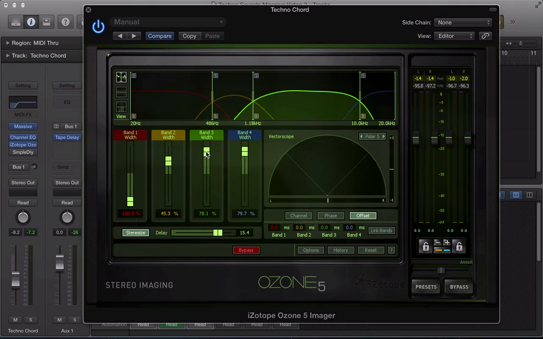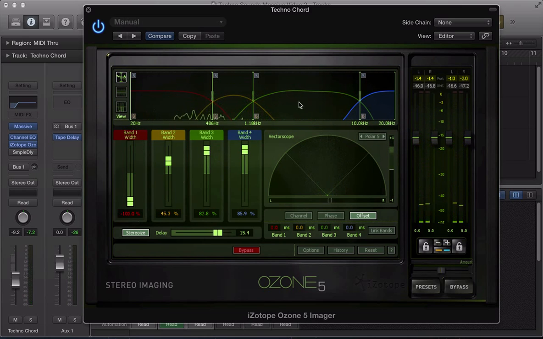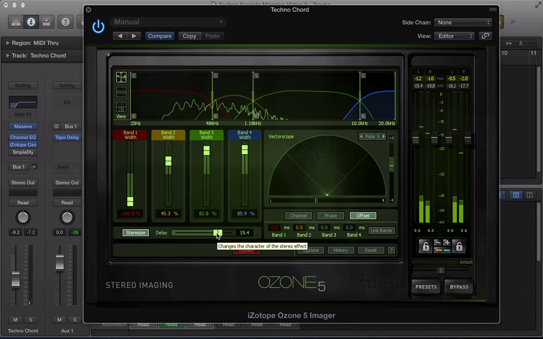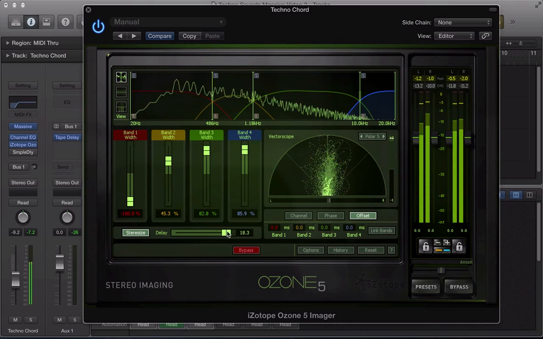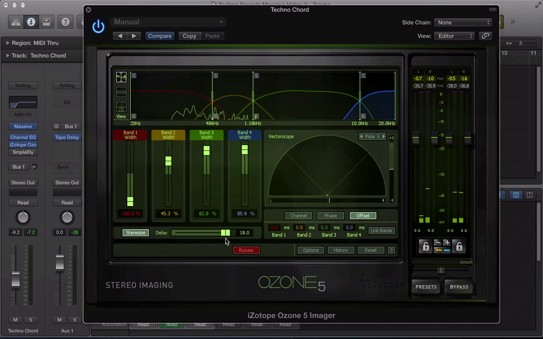You've got this percentage control for the amount of width you're applying to each of these bands. And this top band as well, 10K to 20K, I'm applying a lot of width to there. Also this Stereoize button delays some of those frequency bands, so it increases the stereo width on the sound.